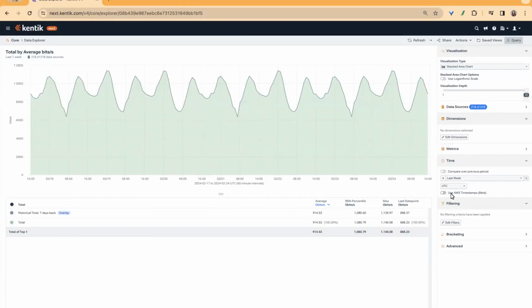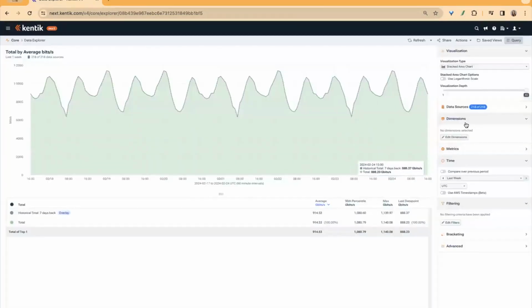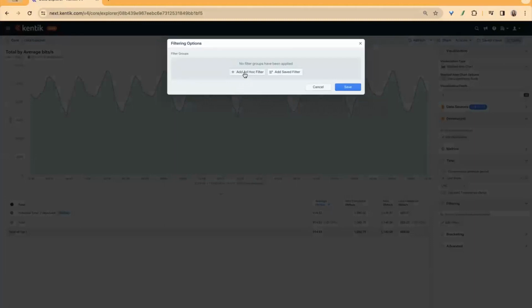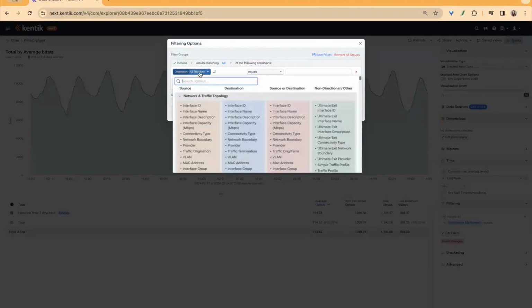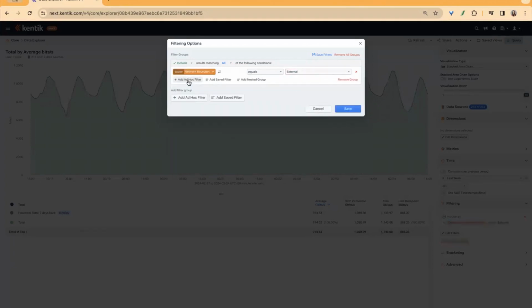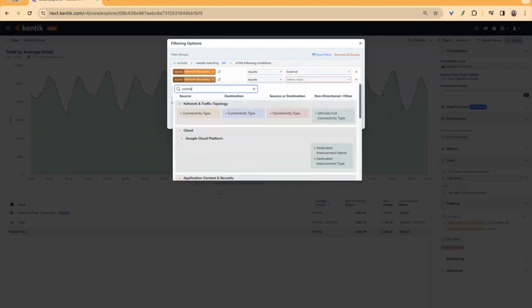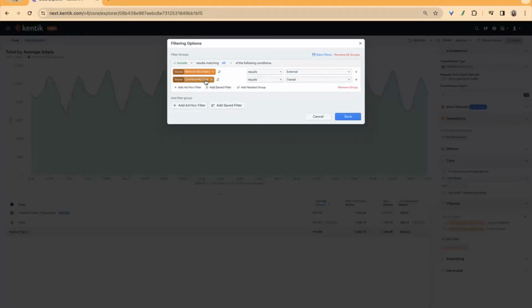So within Kentik, I am in the Data Explorer here, and you can see we have our sidebar here for querying. And I'm going to go down to the filters to tell Kentik what traffic I want to look at. So since most of my traffic is coming inbound, I want to filter to see external traffic coming from source networks. So I'm going to set the network boundary to external. And then I really only want to see transit traffic. So I'm going to make sure that we filter to only see transit connectivity type.